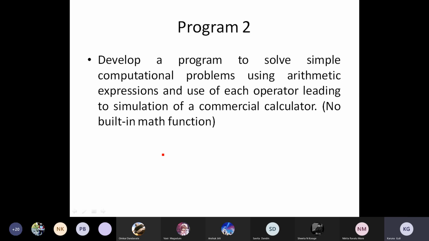Develop a program to solve simple computational problems using arithmetic expressions, and use each operator, leading to a simulation of a commercial calculator. You are not supposed to use any built-in function for this. So don't use any built-in mathematical functions. You have to write a program which is going to act as a commercial calculator.